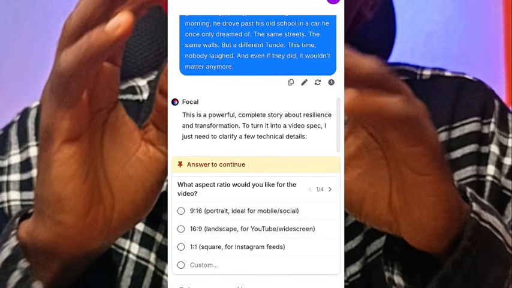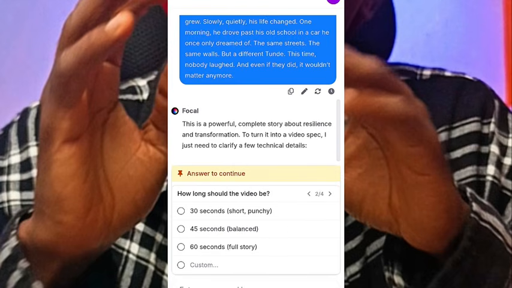Now, it's going to bring you to an interface like this where it will ask you to select your aspect ratio. If you are using it for TikTok, you select 9:16, for YouTube 16:9, or if you want to customize your own, you can click on customize. But right now, I want to use it for TikTok, so I'll just click on 9:16. It will bring you to an interface where it will also ask you to select how long you want your video to be. You can click on customize and put 5 minutes, 10 minutes.